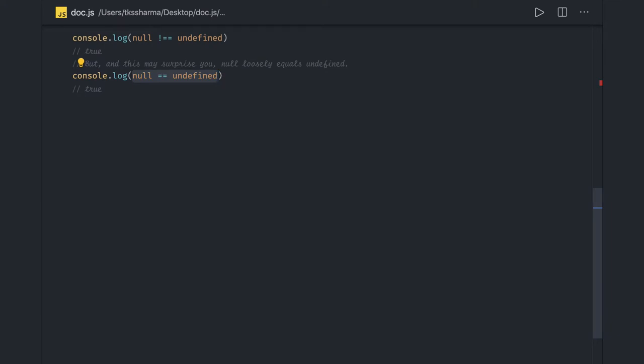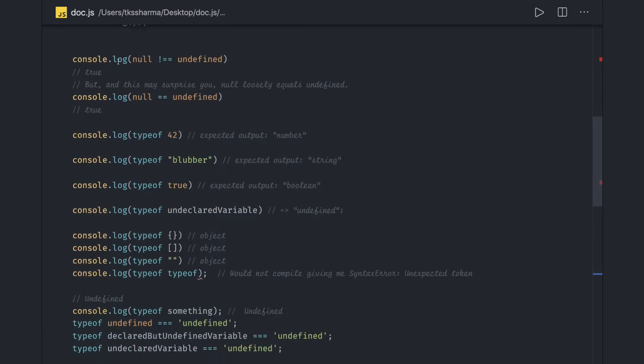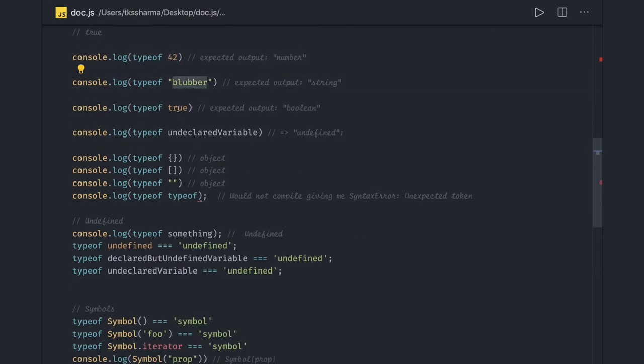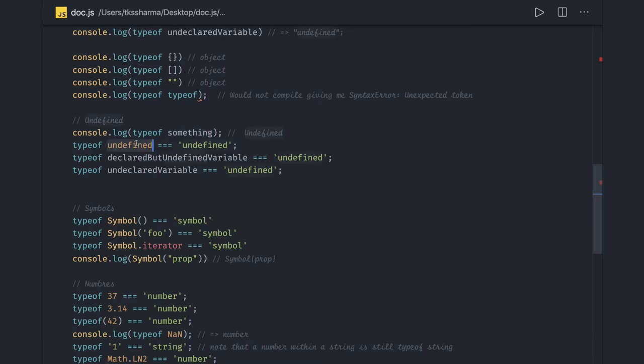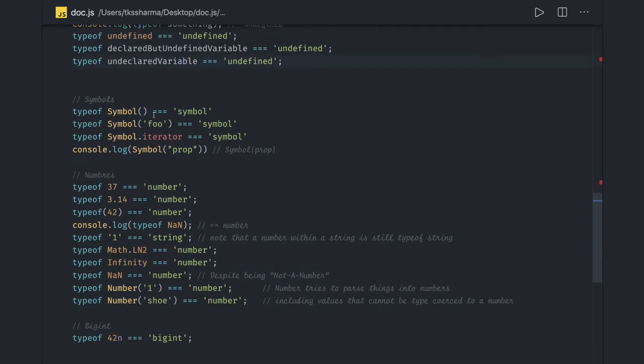Okay, so let's talk about simple data types: what the different data types are and how we check them with type of. That is very important to understand. I already have a list, I will just go through it so you also get clarity. It's a number, it's a string, it's a boolean, an undeclared value so undefined. It's an object, this is also an object. This is strange. This is a string. So it's an object. Type of would not compile and would give a syntax error because type of should be used as an operator on something. Type of undefined is undefined, and this is going to return a boolean. Similarly, we have symbols as a new type in JavaScript.